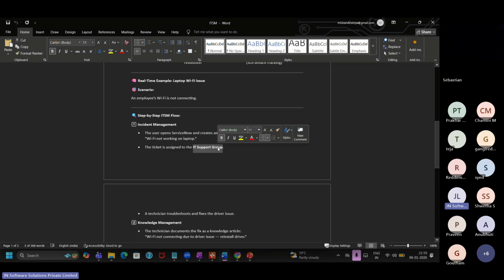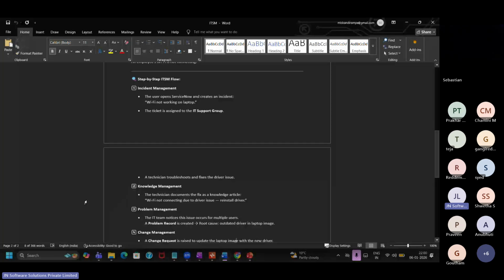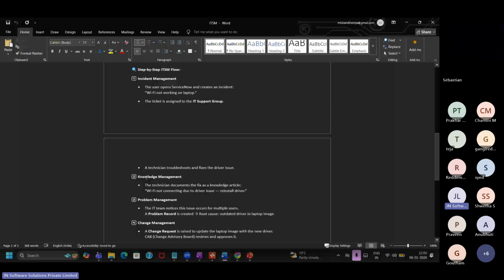Each group will have agents who are specific to working on incidents. A technician will be assigned, troubleshoot, and fix the issue. Let's say a driver issue is there. He will fix it, and once he is done with the fix, he has to create a knowledge article if required. The technician documents the fix as a knowledge article: Wi-Fi not connecting due to driver issue, so reinstall drivers. He will give the step-by-step process.